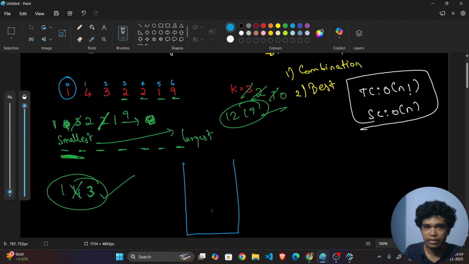Whether my stack has any values? No, right? So directly insert it. And what is the k value initially? It is 3. Okay. Now it is 4. I am traversing, and 4. Whether 4 is lesser than this one? No. So we cannot get any better answer. So place the 4 as it is.